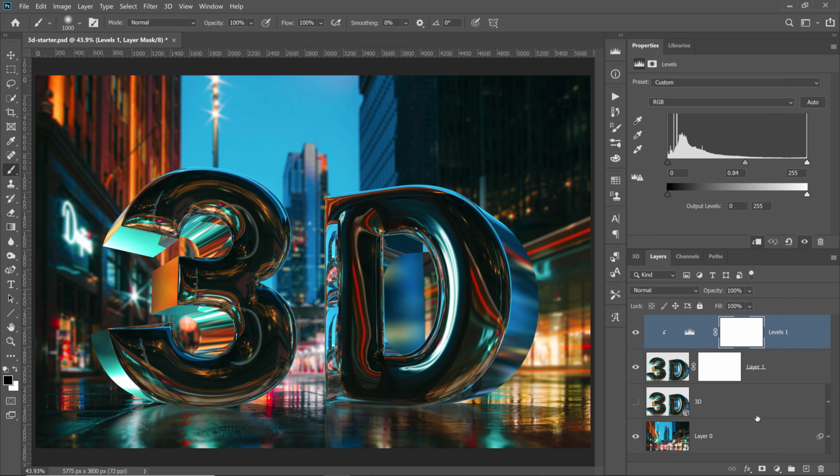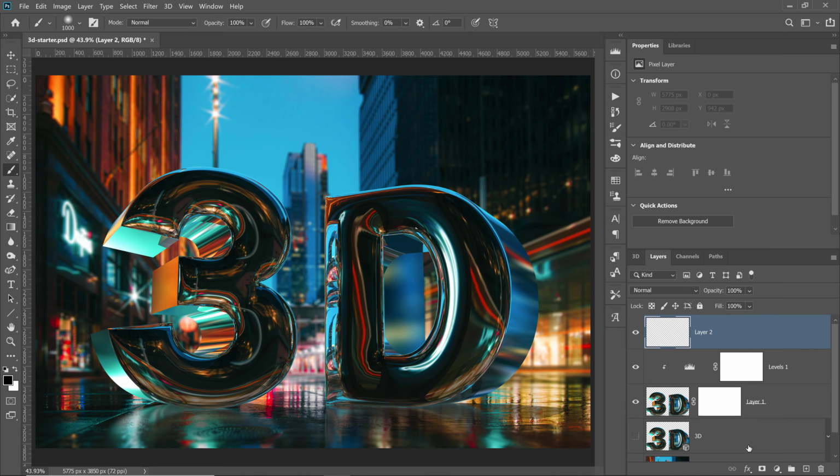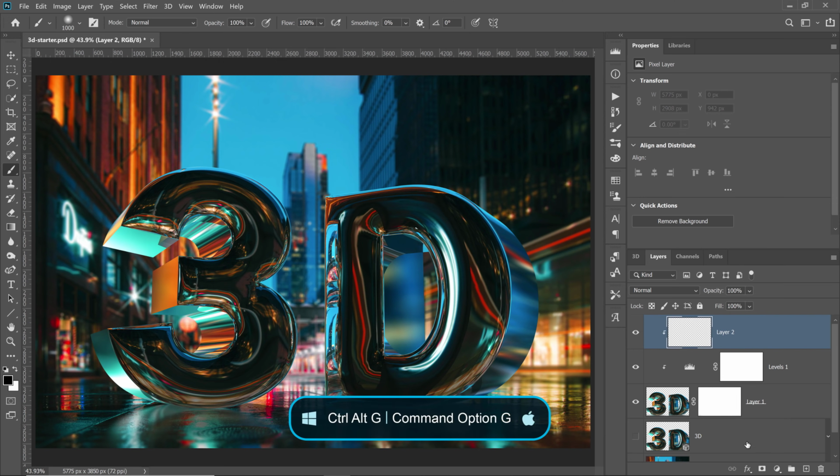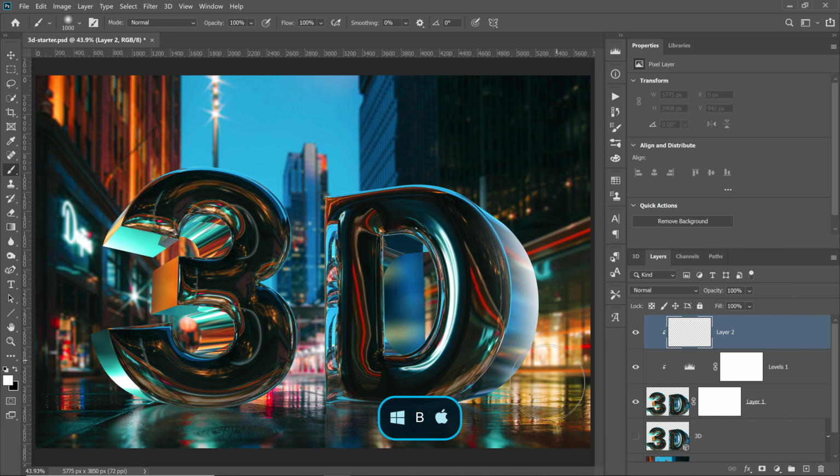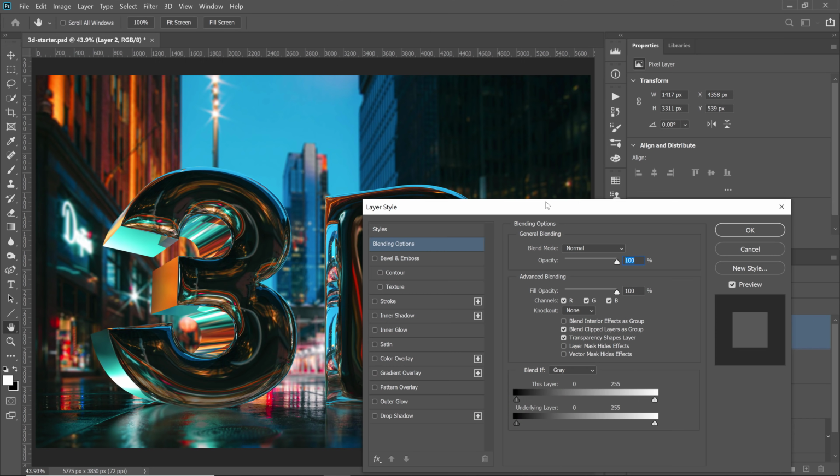And obviously you can spend a lot more time adjusting highlights and things like that. For example, one thing that you can do is create a new layer. Also clip it to the layer below. Control-Alt-G on Windows, Command-Option-G on the Mac is the keyboard shortcut. And you can simply paint with white on the side of the 3D object. Then you can double click to the side of the layer.